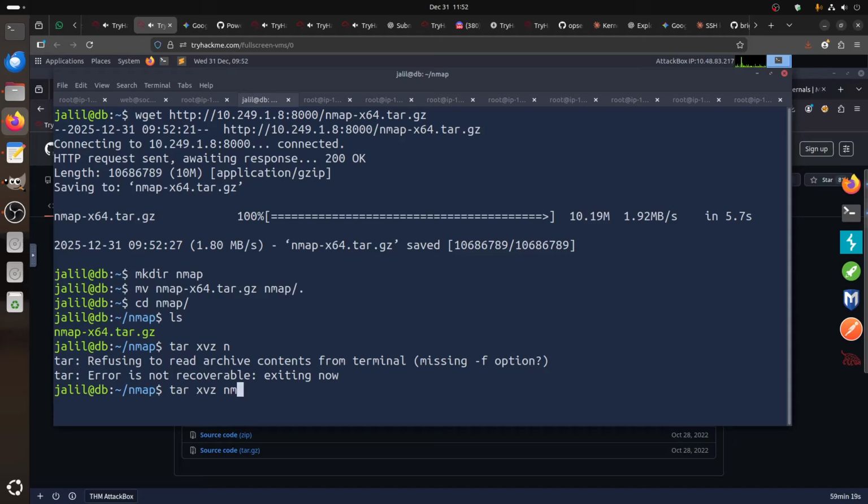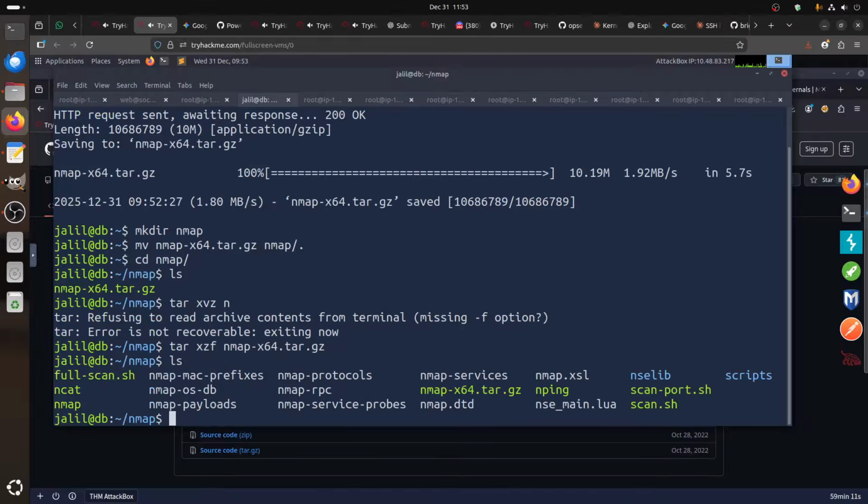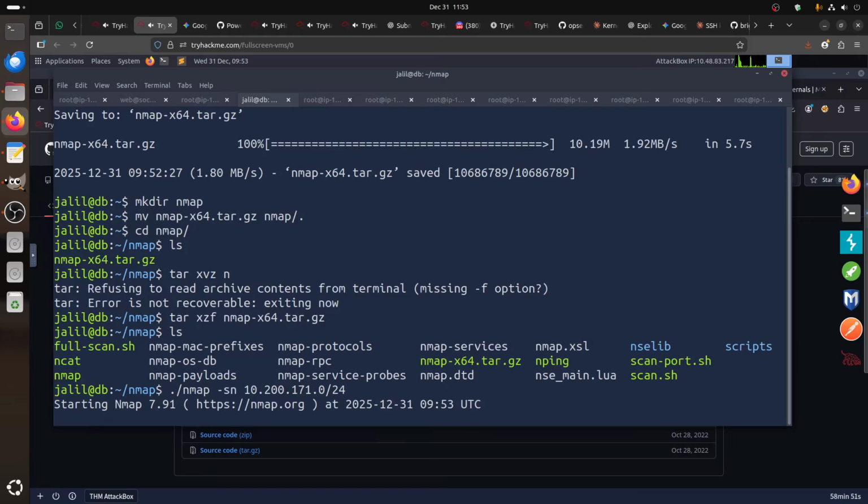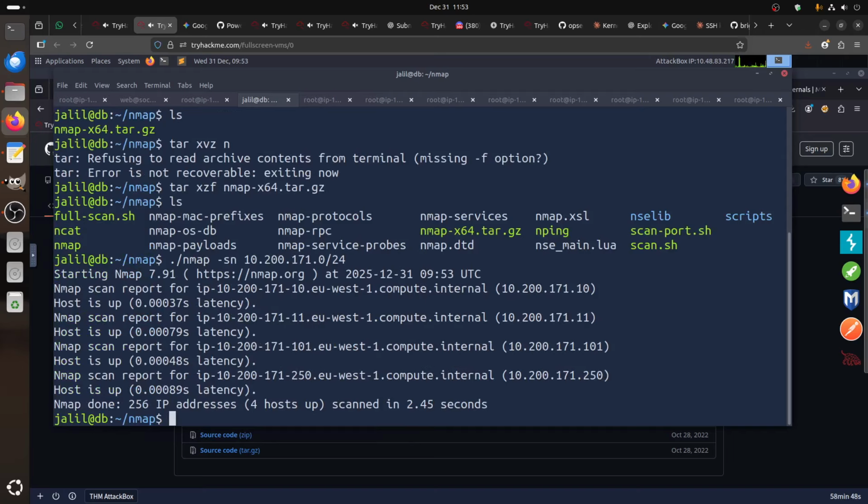What's wrong with you? No, nmap minus a scan of the network, 10.200.171.0/24. So we can see 10, 11, 101. So we have that 101.